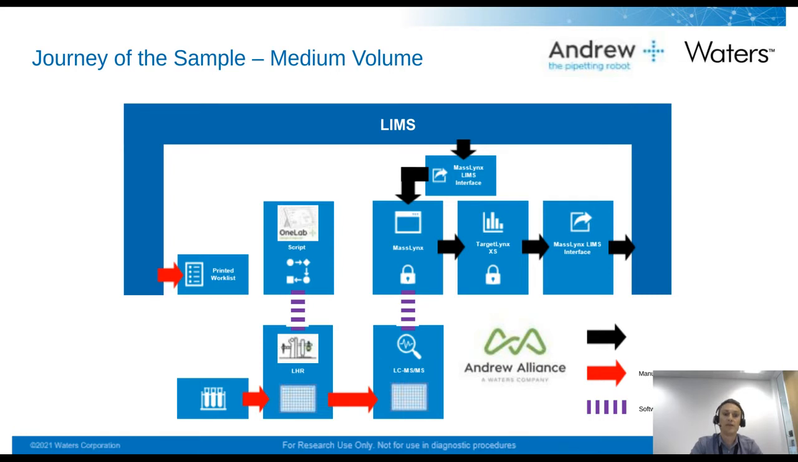If we compare this to the Andrew Plus for a medium volume workflow, the two are very similar. However, with Andrew Plus, the sample extraction is performed on a liquid handling robot as opposed to being done manually, which should help to improve day-to-day precision of results, reduce human error, and allow for the analyst to perform other tasks while sample extraction is taking place.